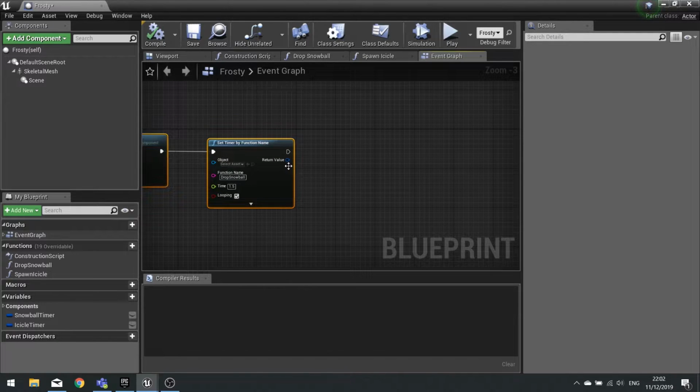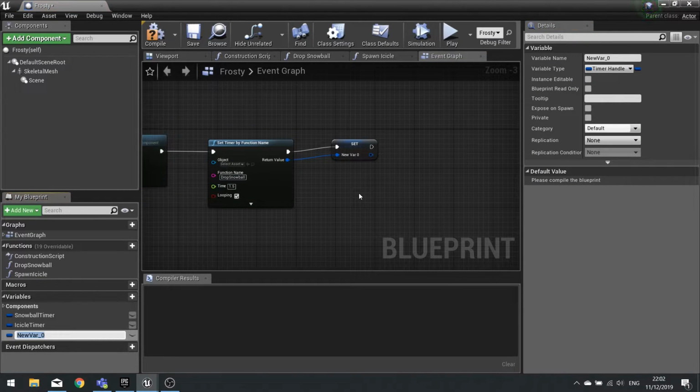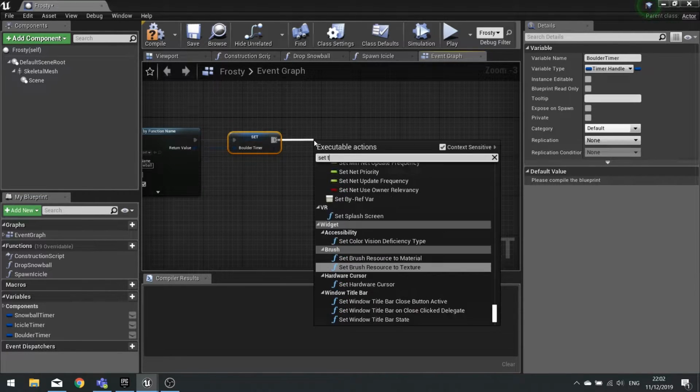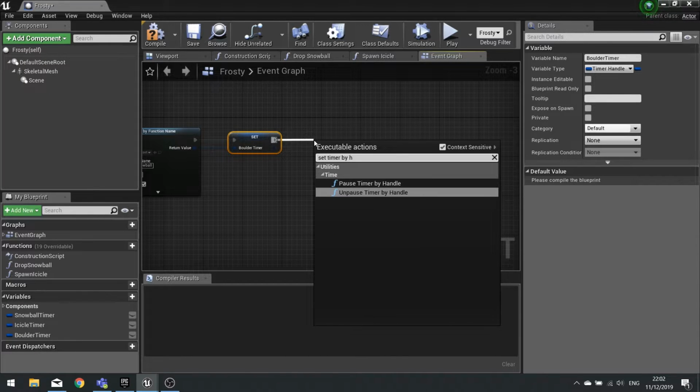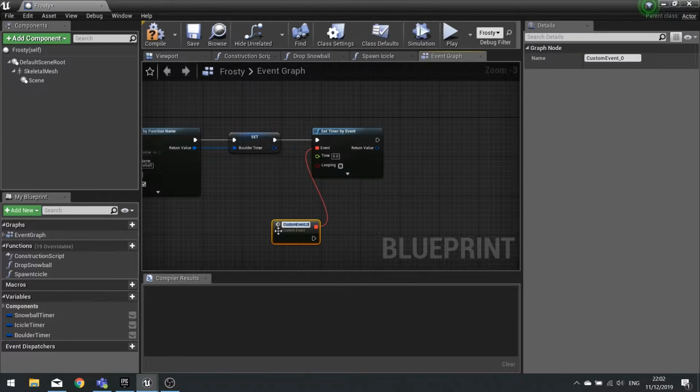So I'm going to drag out with drop snowball and promote that to a variable, and we'll call this one boulder timer, just so we know it's the different one. And then from there we're going to set timer by event, a custom event, end phase 1, and end of phase 1 after 15 seconds.